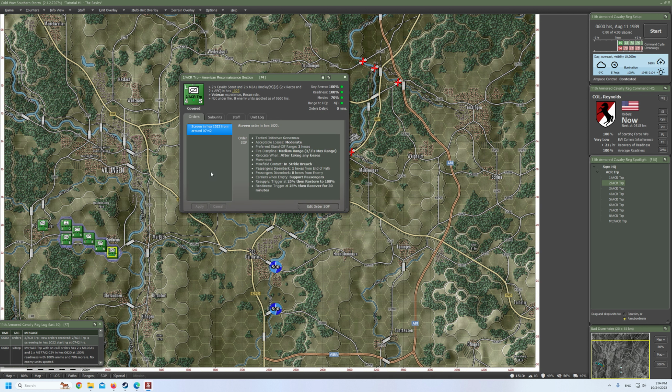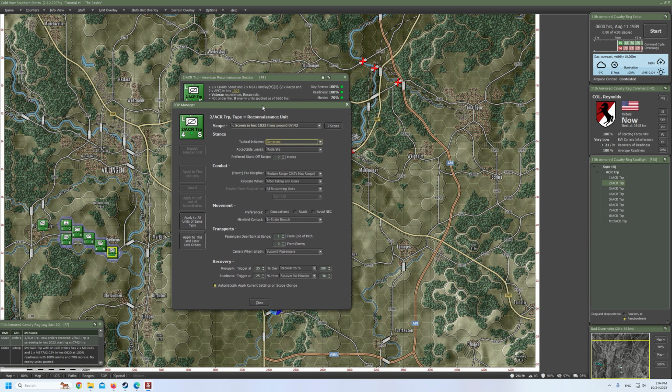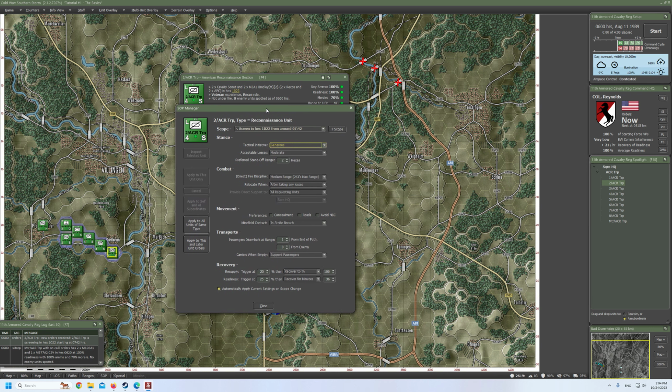Now I think finally we can jump into the last one, which is standard operating procedures. And standard operating procedures are supposed to be kind of a guidance for your unit.